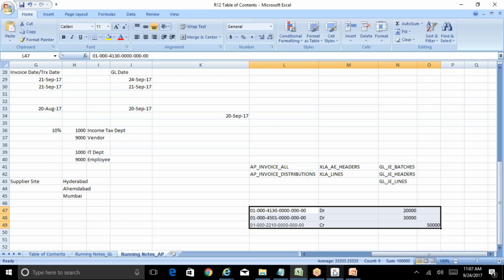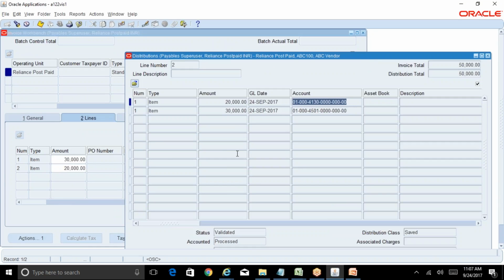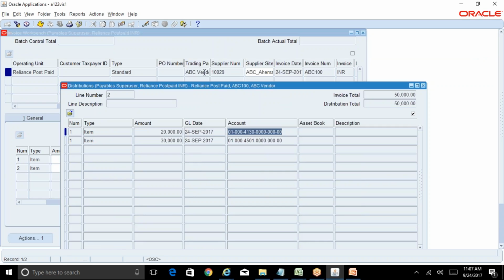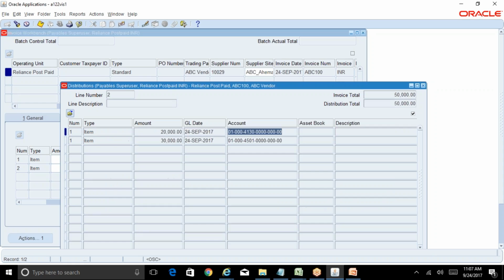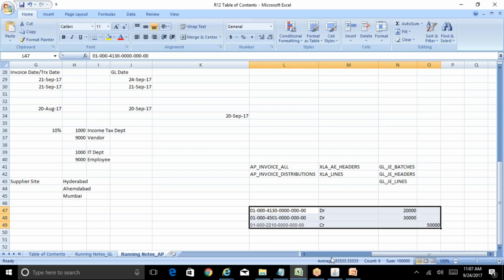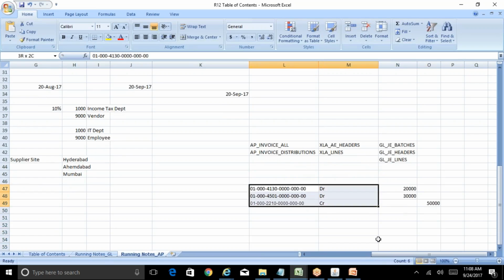Let us assume you have made some changes to your SLA. The rule can be anything. The rule could be something like, if my vendor is ABC supplier and the supplier site is ABC Ahmedabad, and whenever the user uses account 4130 consulting account, instead of taking it to 4130, I want to take it to say 4131. Then the accounting entry in SLA will be different. I'm just making up some rule.